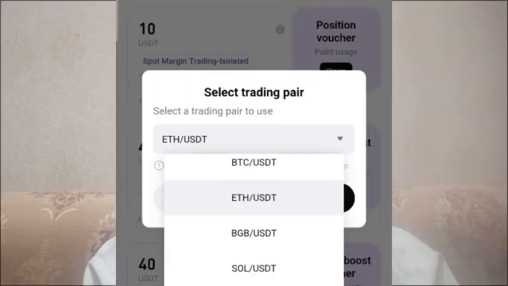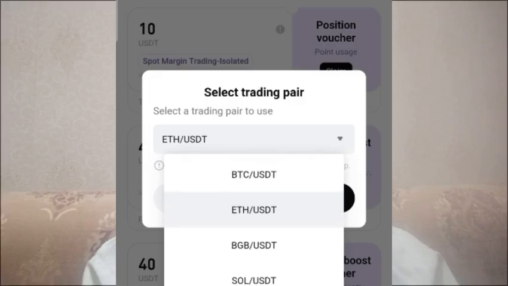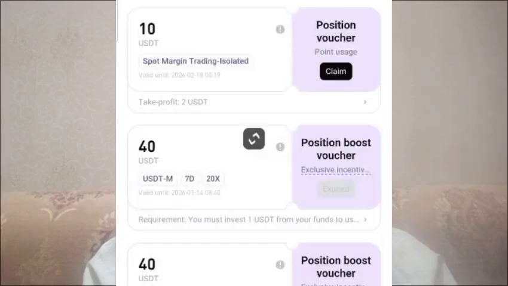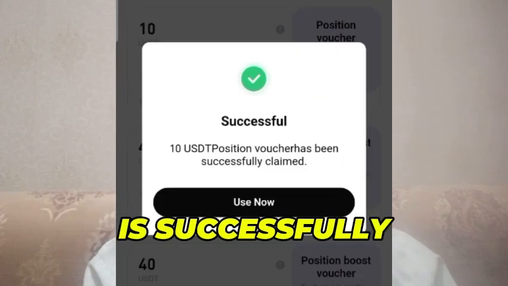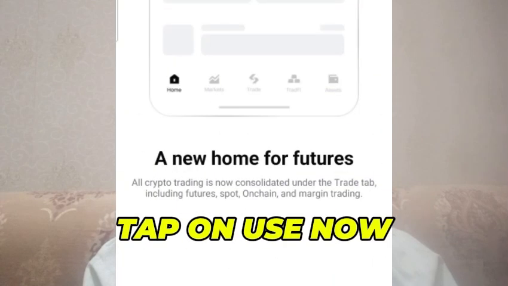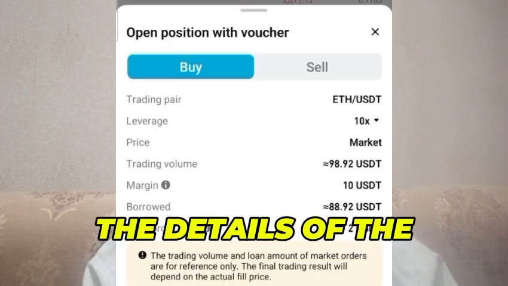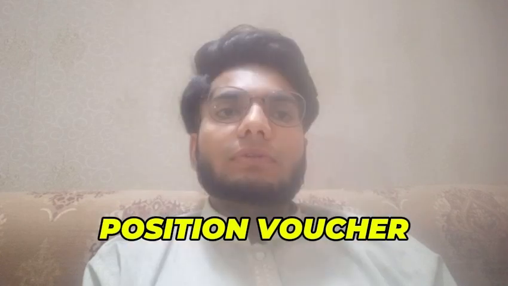Now I will select Ethereum/USDT and tap confirm. Now you can see the voucher is successfully claimed. Tap on use now. Now you can see the details of the 10 USDT position voucher.